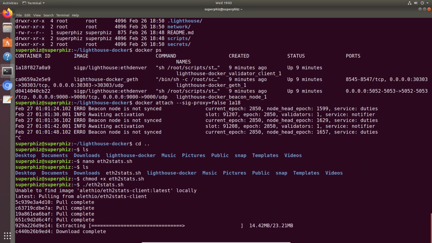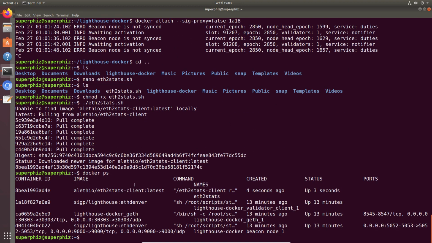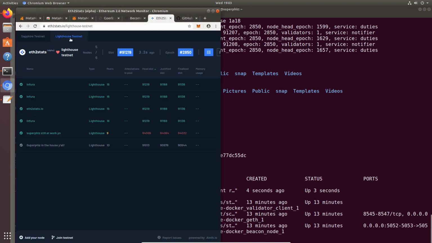Because this runs as a Docker image, I can go back to Docker PS, and it will show up there as eth2stats. All right, so now if I go peek at eth2stats under lighthouse testnet, you can see I'm still at work. You can see I'm actually pretty close to having synced. What I'm going to do is just pause the video, and I'll come back in just a little bit to see what it looks like when it's done.